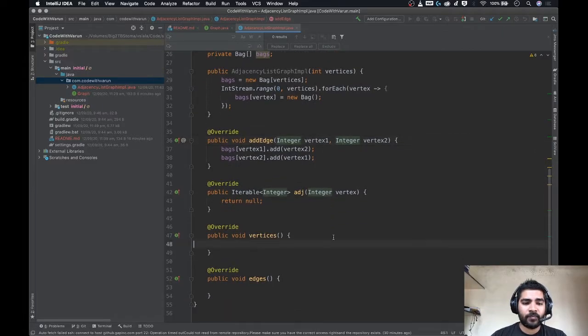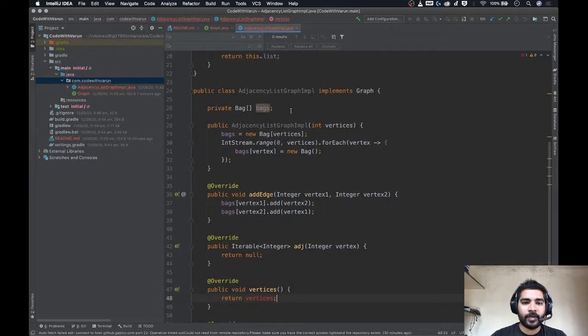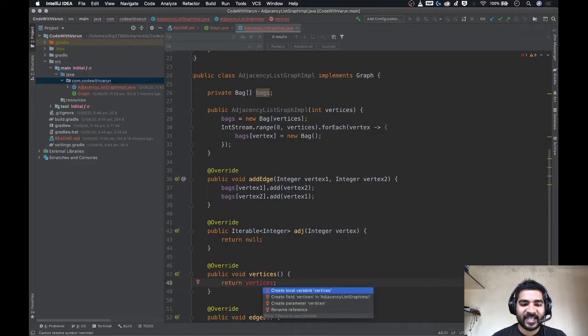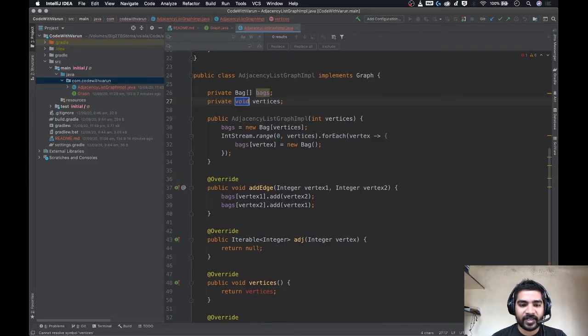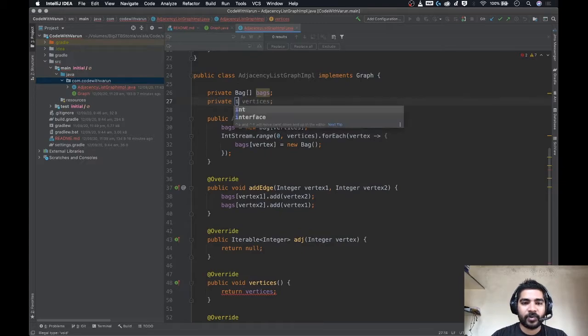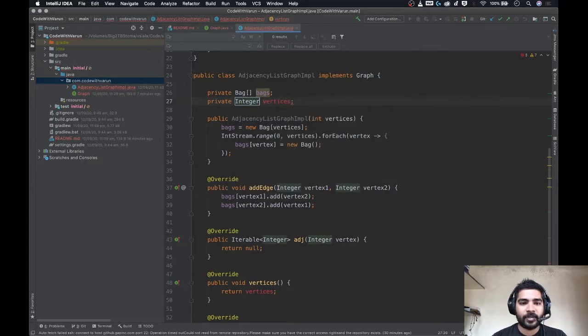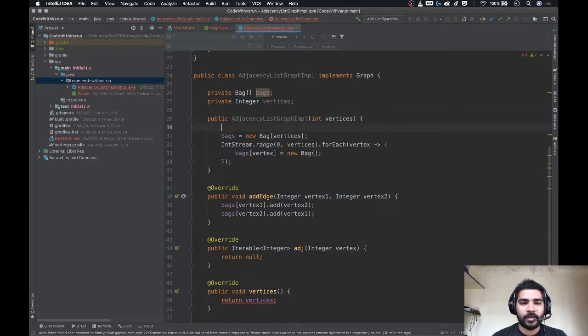Then the next thing we want is to return all the vertices that we have. This is simple. We'll return the vertices, and for that we need to have the vertices. So we'll create the field. This is going to be an integer, and here we are going to set the vertices.